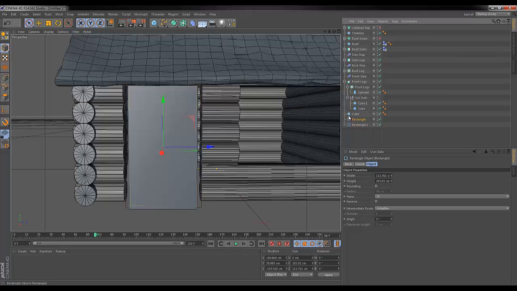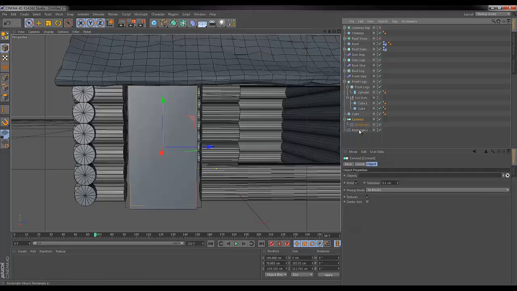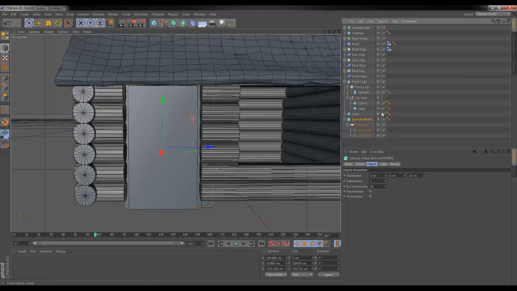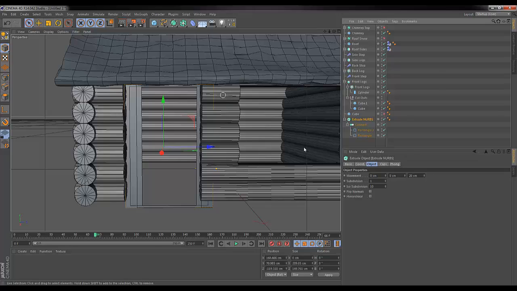Put this rectangle into a connect. And then we can use the extrude. Let's just turn off that door so we can see what's going on. So that's now basically extruding that from that.